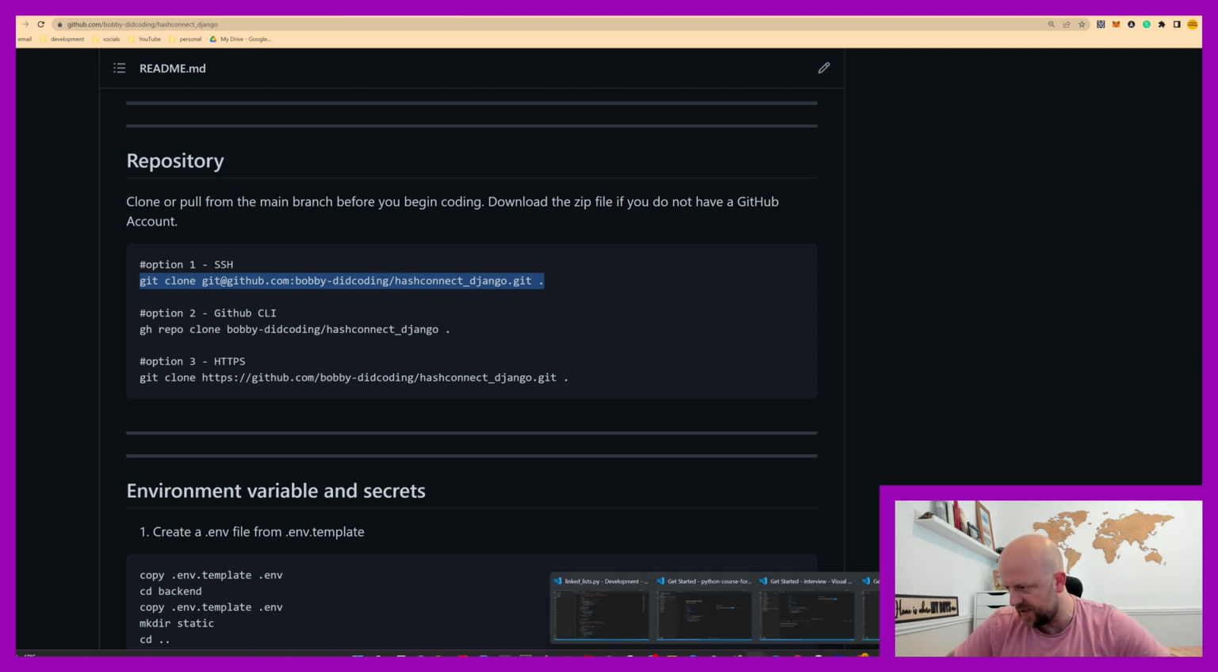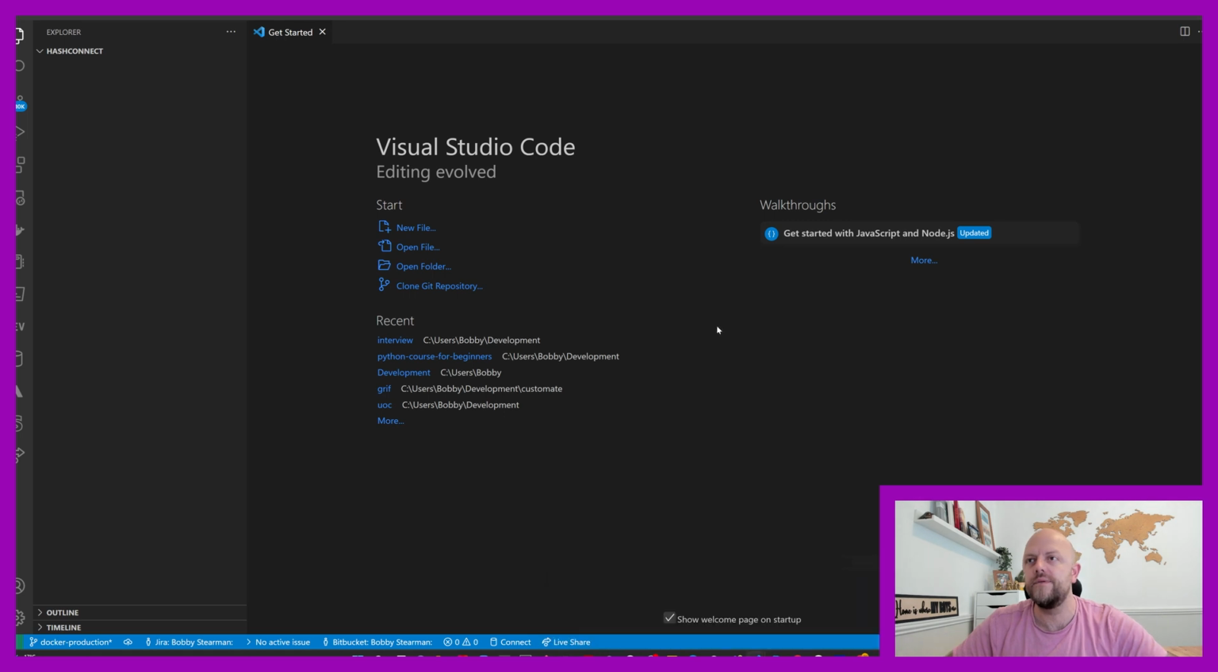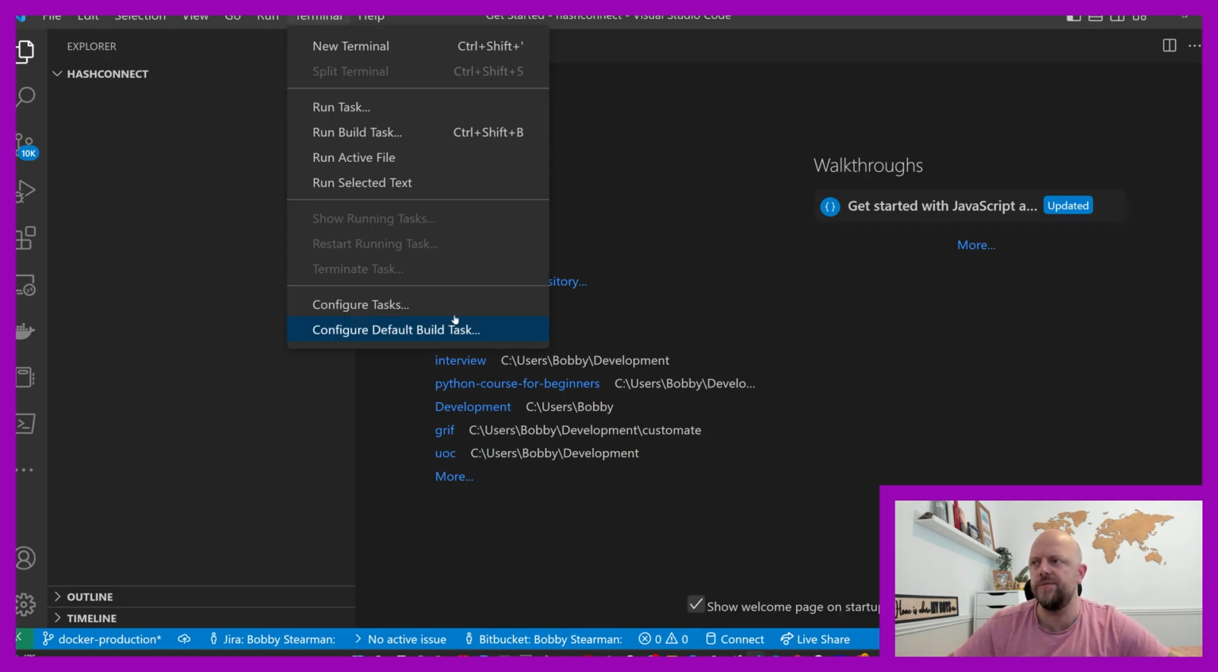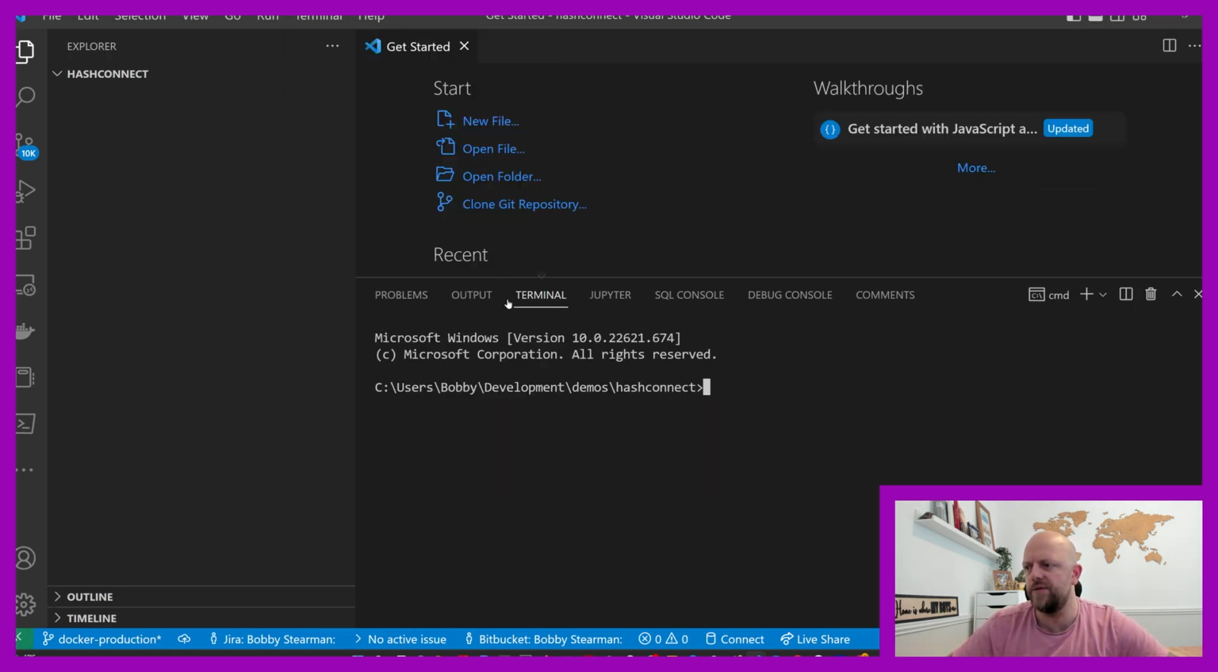So I've got a VS Code instance open here. You can see I'm in HashConnect. Is that big enough for you? There we go. Right, terminal. Open up a new terminal down the bottom here. You can see I'm in users Bobby development demos HashConnect. Right, okay, that's my root.